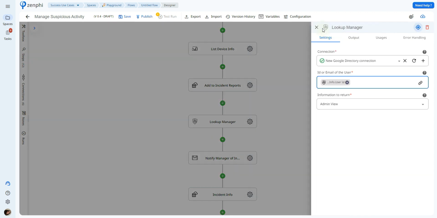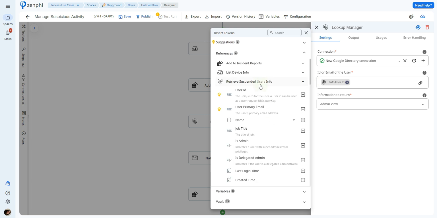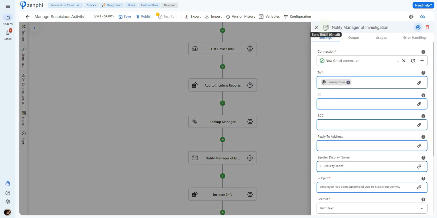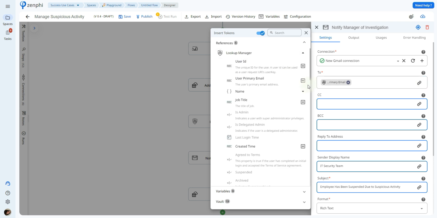So I'm going to use the lookup manager action. Again, set up your connection to Google Directory, and then using the token picker, we can get the ID from the suspended user's info. And now that we have the user's manager's email, we're able to send them an email notification. So using the send email Gmail action, we're going to set up our connection to our Gmail account, and then using the token picker, we can select the emails for the manager.